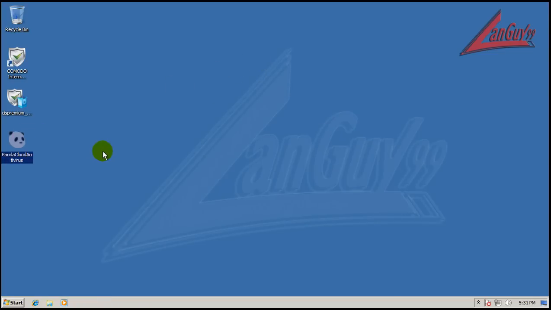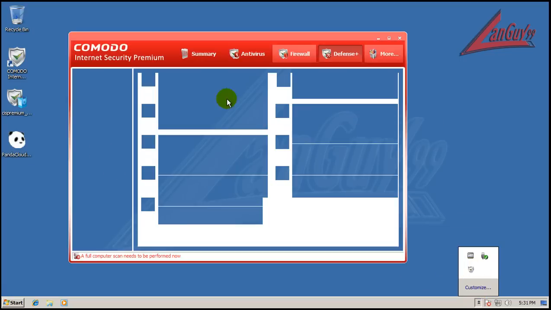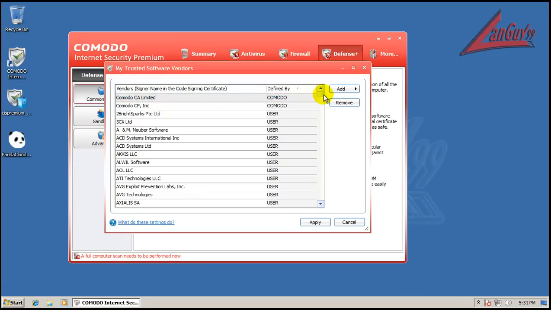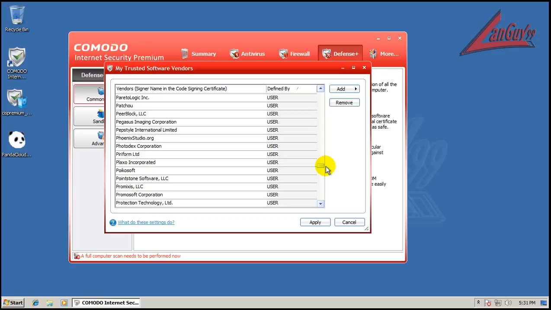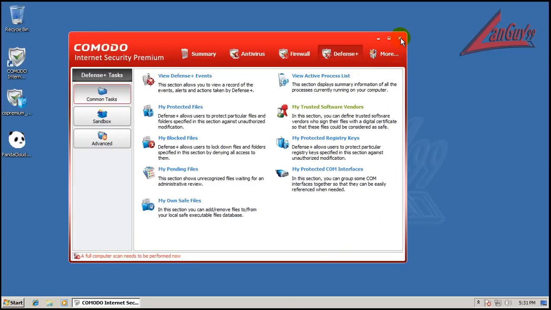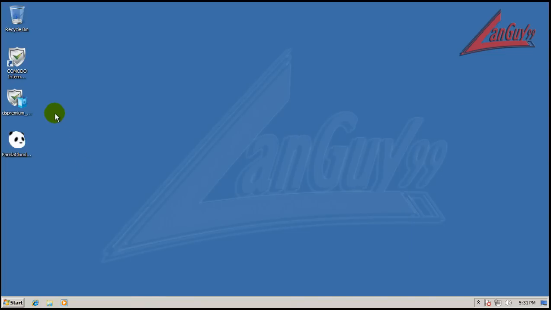This is Panda Cloud Antivirus. This is a signed application. It really is signed. And if you go to My Trusted Vendors list and you scroll down, where are they? Panda Software. They're on the trusted vendors list. I'm going to also show you what it looks like when you have an application that hasn't made it to the trusted vendors list yet, but it's still signed. Let me pause the video and let me grab one.